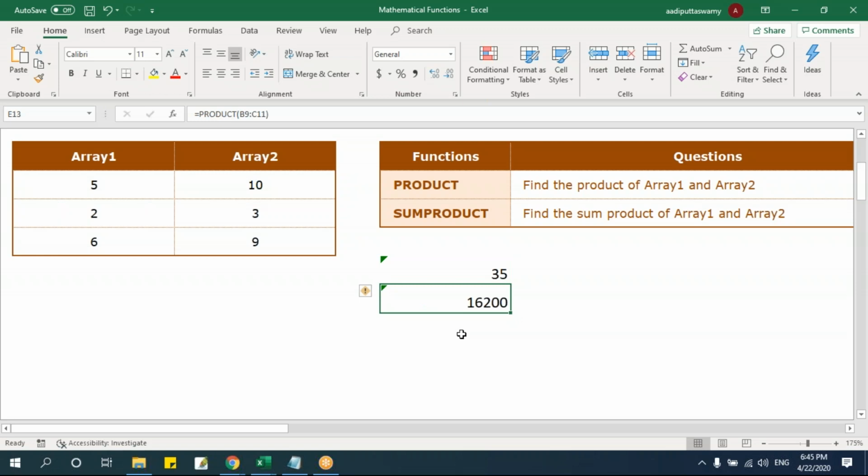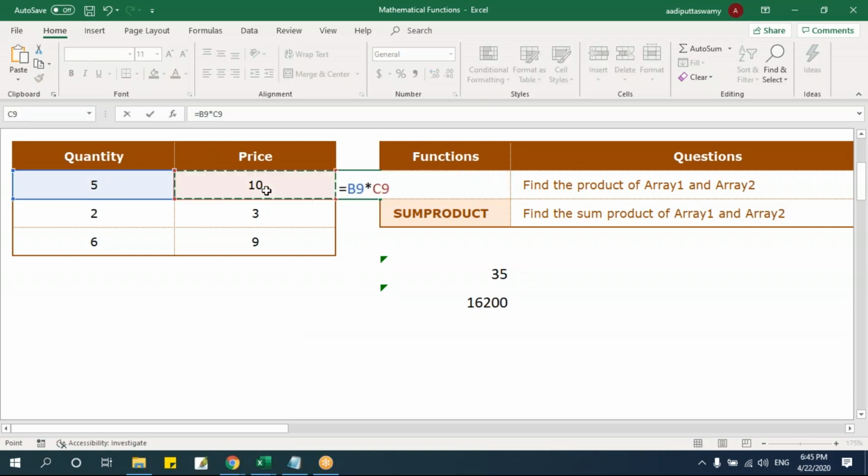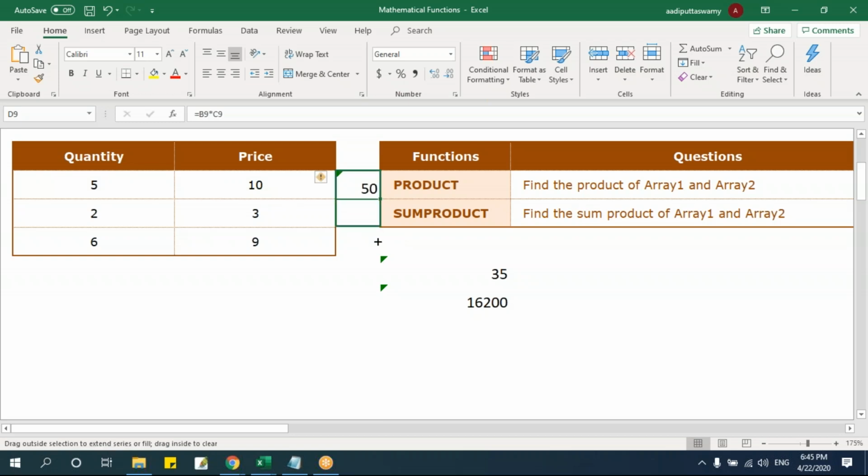Sum product is a function which will help me in multiplying and adding the values from different arrays or different ranges. Let me take a scenario. Let's assume this is quantity and let's say this is price. If you want to get the total of this, I'll say equals this multiplied by this. Say enter. And I'll get the total like this. This into this, this into this, this into this. That's how quantity and price is calculated. Now I want the total of this. I'll go here, say sum of this one. See, I'm getting the total.